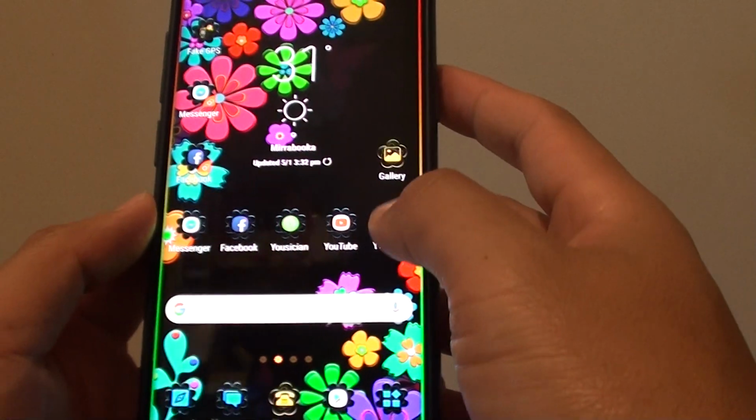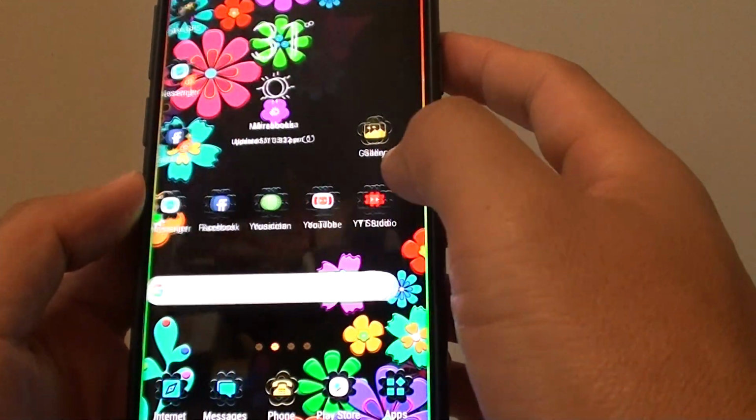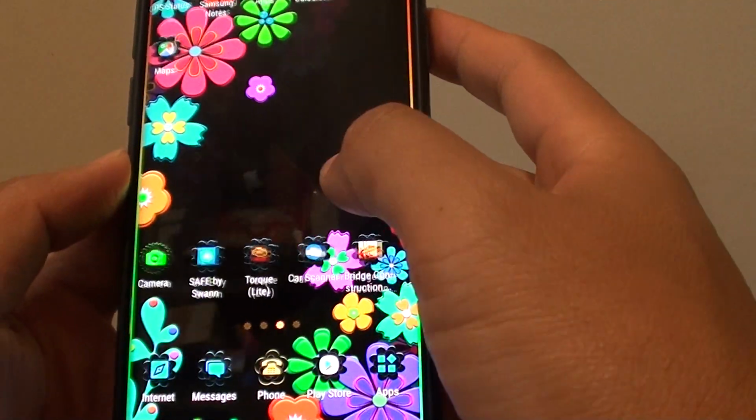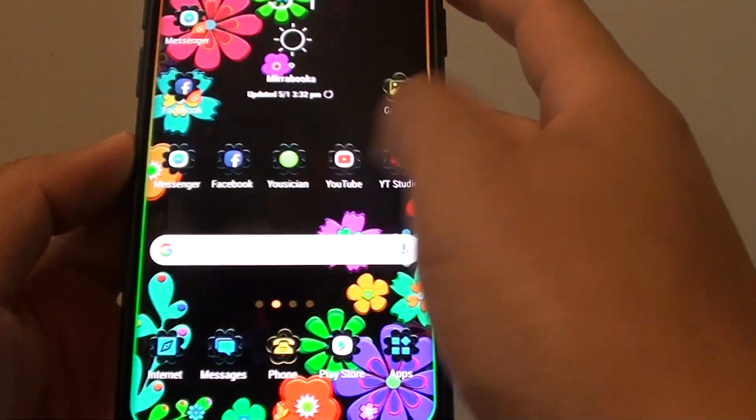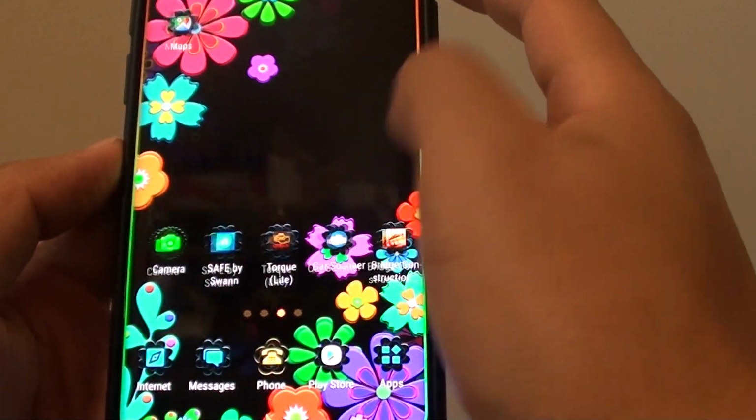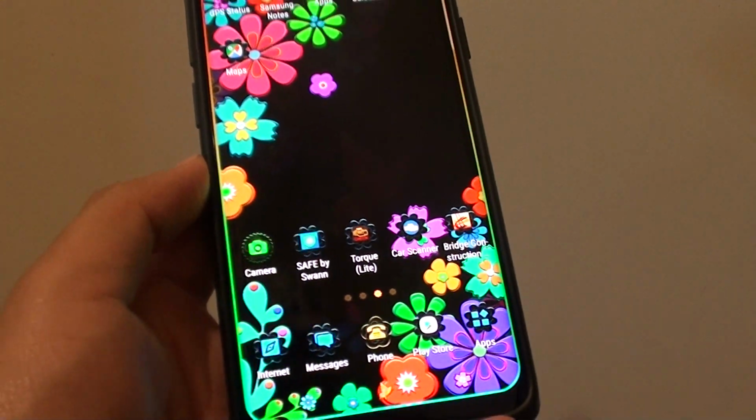So that's finished. It's very colorful, this one. To me, it looks horrible. I can't really see any of the icons on the screen. But yeah, so that's how you can change the theme on your Samsung Galaxy S9.